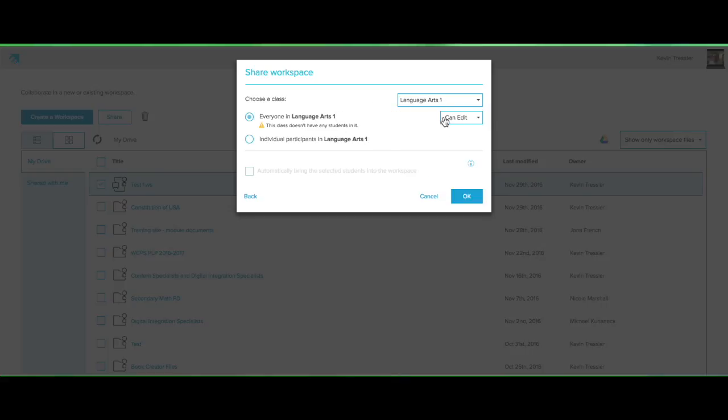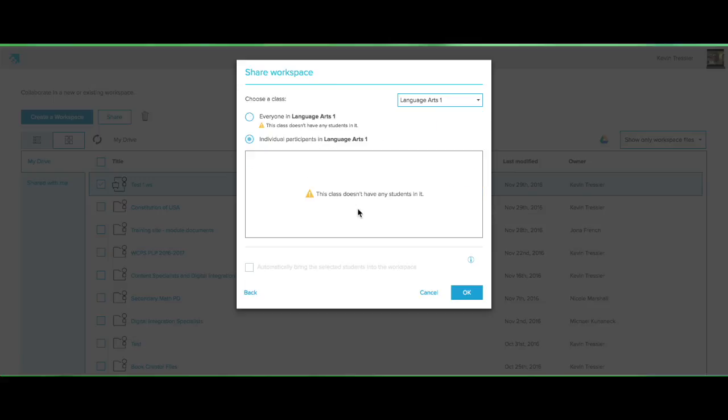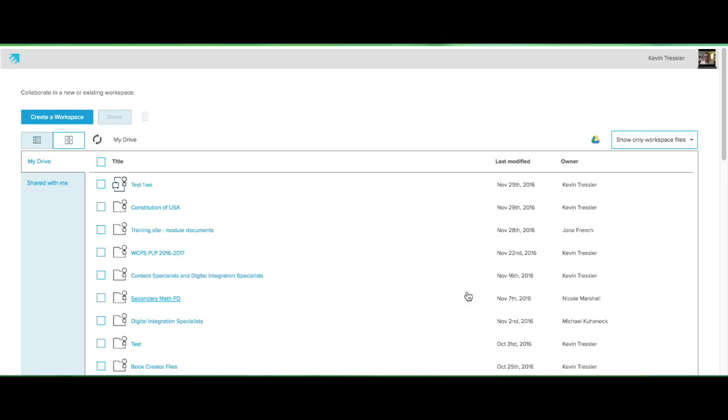I can say that the students can edit. Maybe individual participants can edit in Language Arts 1. So maybe I want to differentiate my work, and when I share this created workspace, I've designed it specifically for students who really need that extra support with a particular idea, and it's not necessarily everyone in the class that needs it. I can control it down that far so that those students who may need that extra support can access it and work with it. So I'll click OK, and now I have my Test 1 workspace.